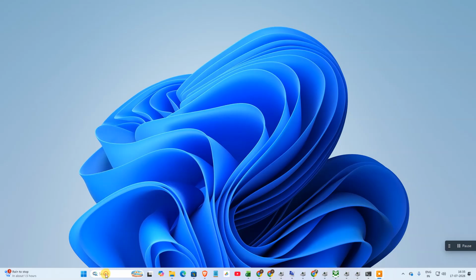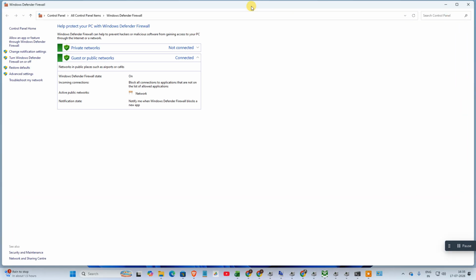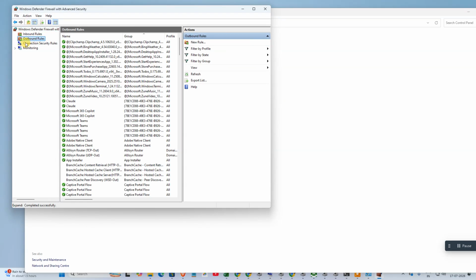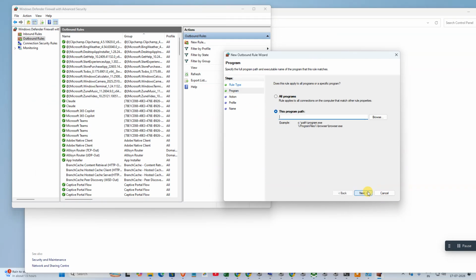So here, come to the Windows search and search for firewall. Just open that firewall. Okay, so here we need to create rules. Go to the advanced settings and select outbound rules. Okay, and go to new rule. Here select only programs, click on next.